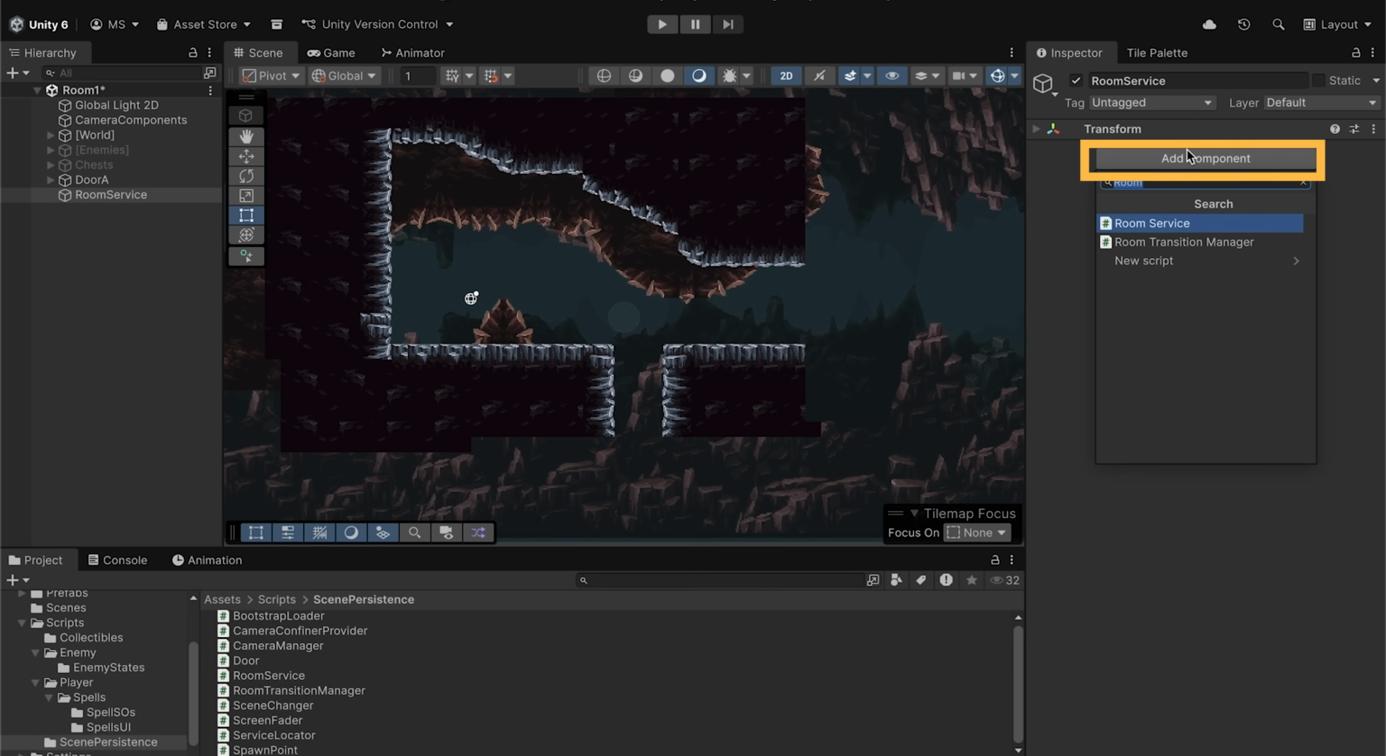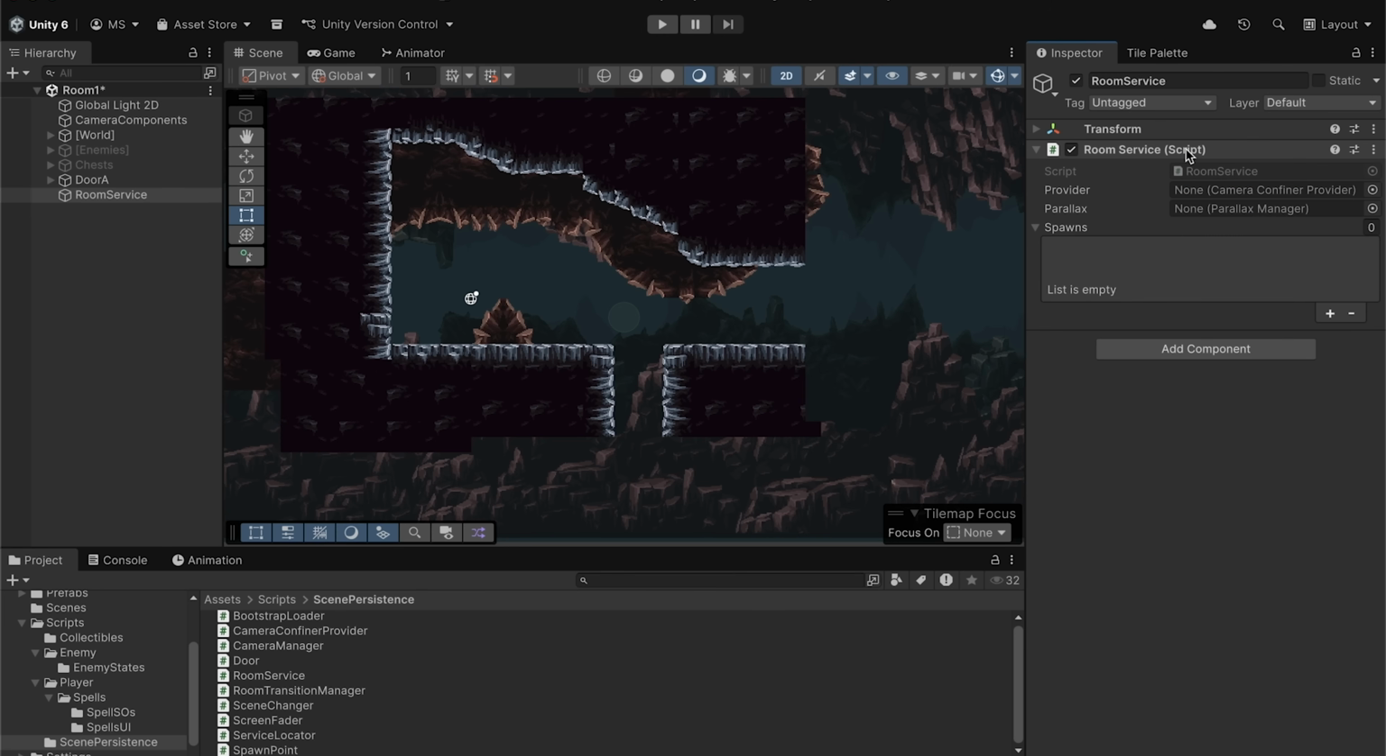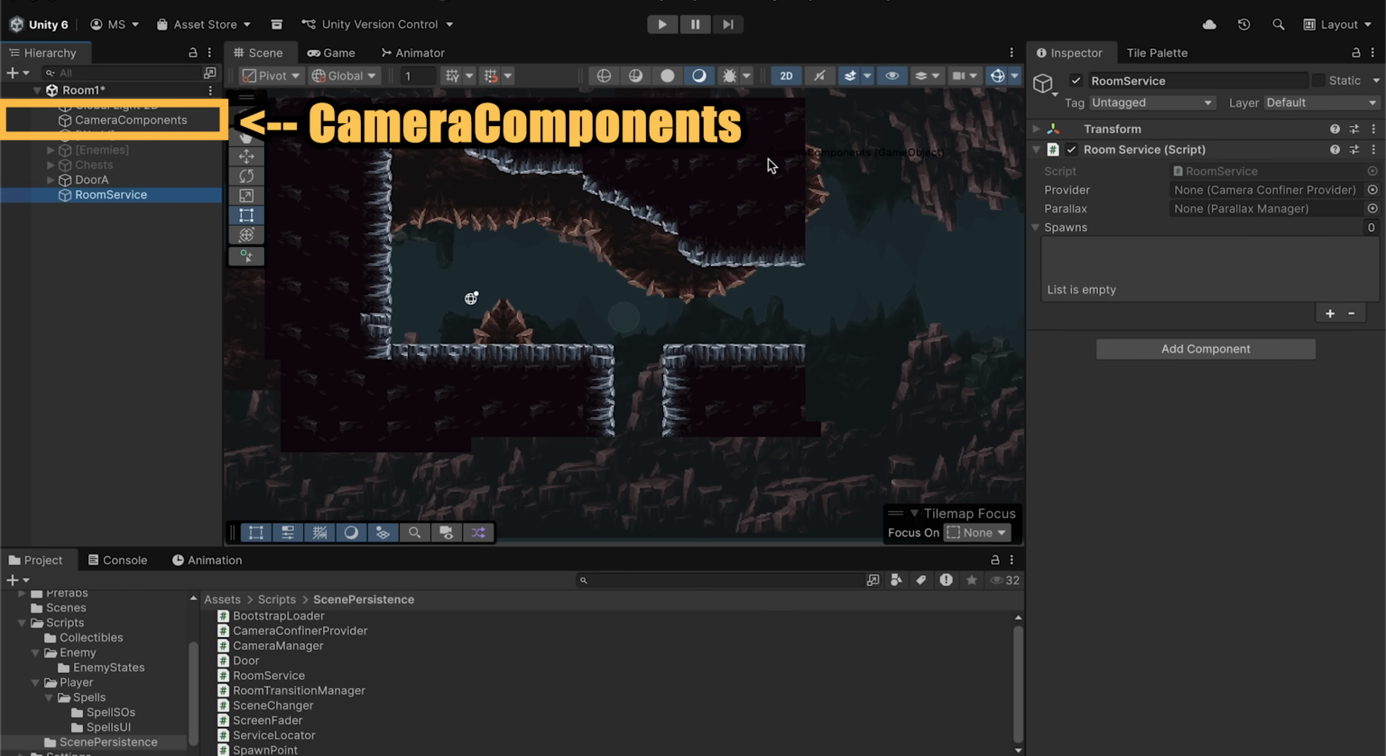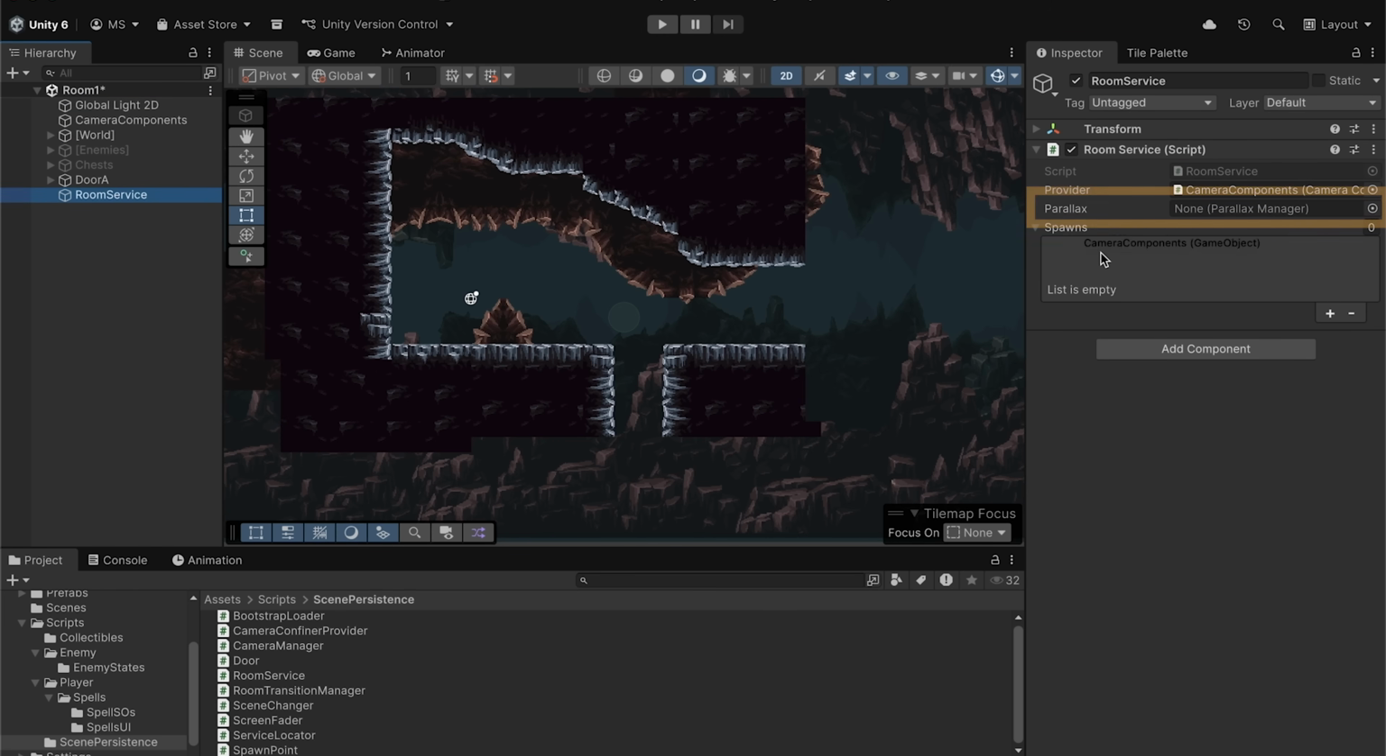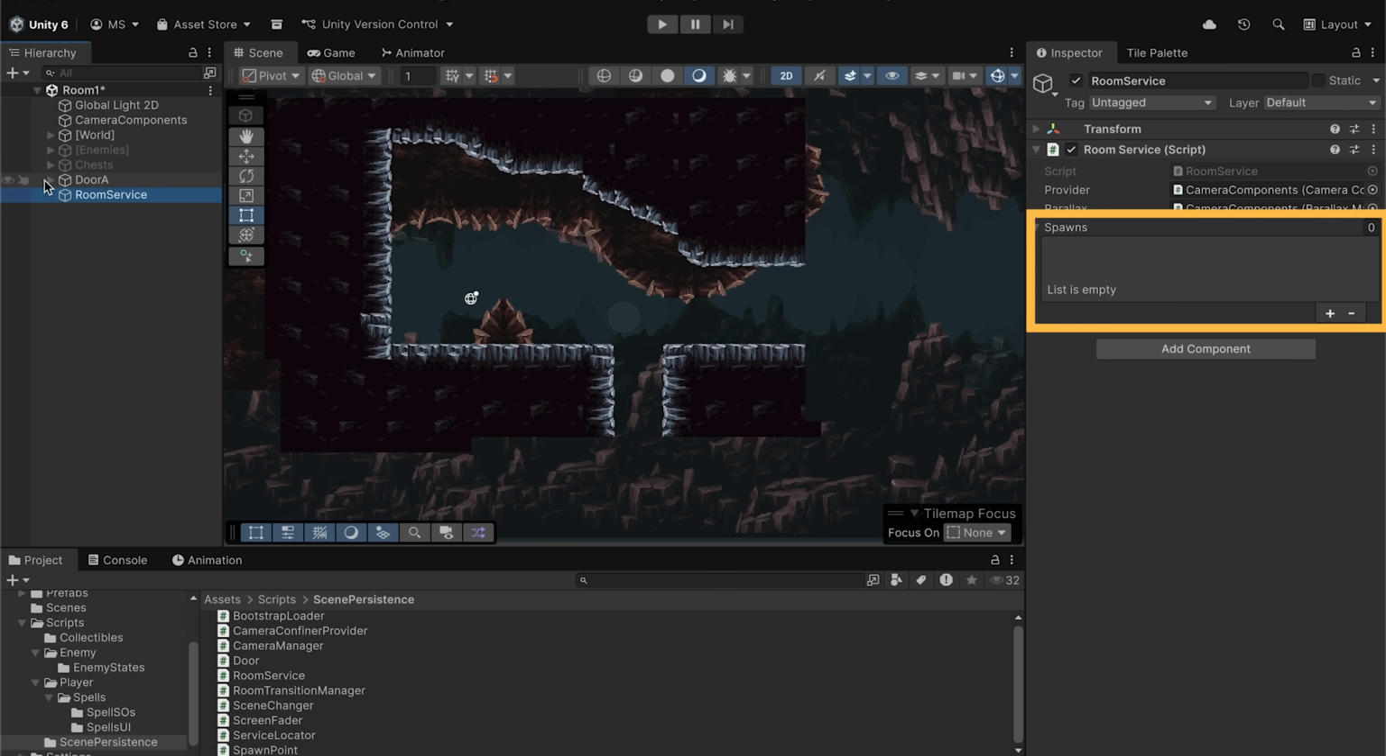We'll make sure that we add the room service script. Now we just need to attach all of our things. So we'll grab the camera components for provider and the parallax manager. And for our spawn points, we just need to make sure that any spawn points in the room get dropped in here. In this case, I've only got 1.